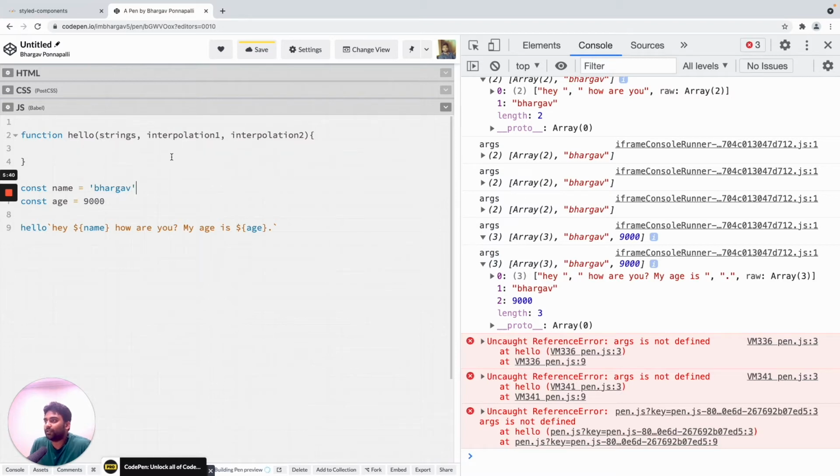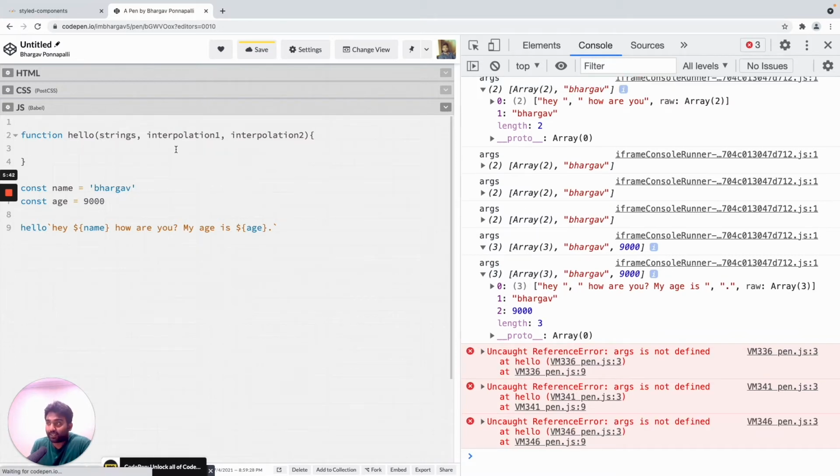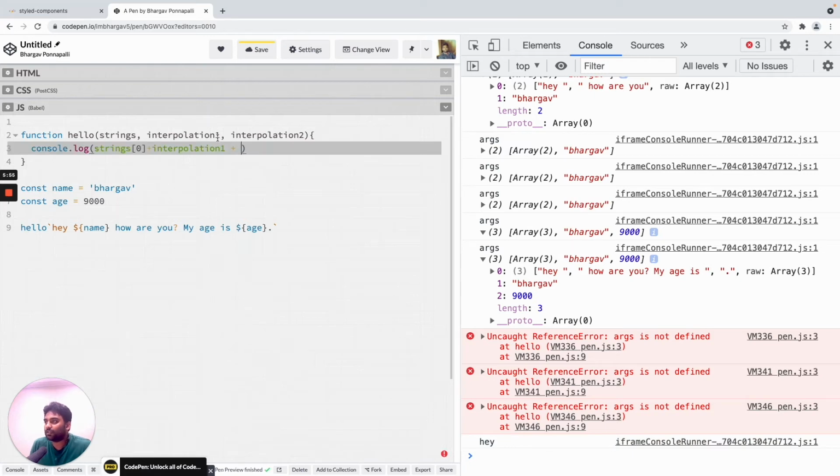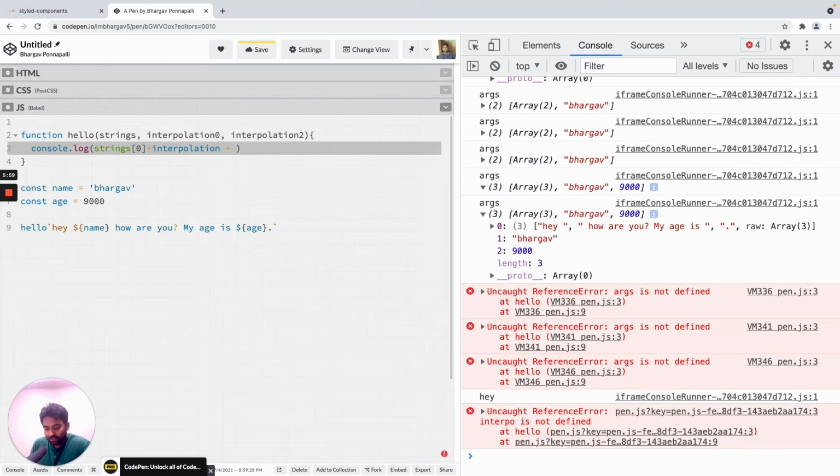Is there an issue here? Yeah. So to print that, I need to say console.log. Then I have to grab strings of 0, then join it with interpolation 1, and then I'm going to call this interpolation 0 because it is at the 0th index. So interpolation 0 and then interpolation 1. So let's go with 0 indices to make it more clear.